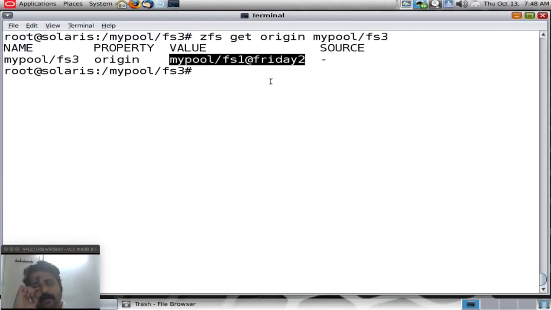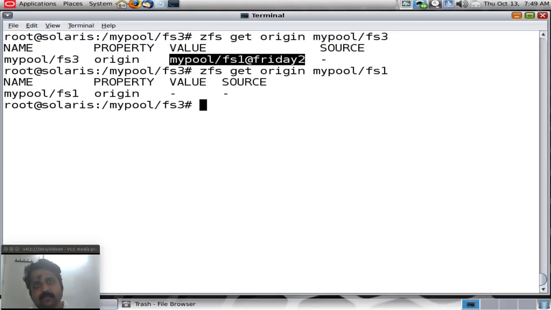Now, at any point in time, if you want this file system to be promoted as the original file system, let me show you one more thing. Let's go to mypool/fs1. It doesn't have a property. fs1, remember, is the original file system. You created a snapshot from fs1, and from that snapshot you created fs3.